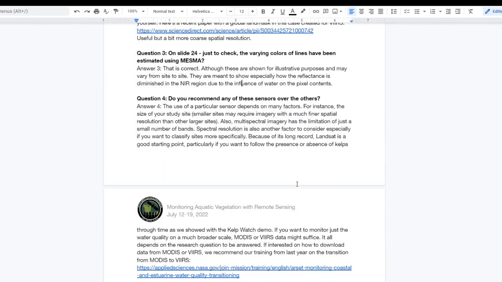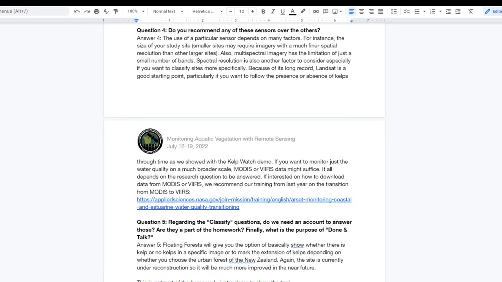Okay, do you recommend any of these sensors over the others? This is a good question. As we always say in many of our webinars, the use of a particular sensor depends on many factors. For instance, the size of your study site: smaller study sites may require imagery that has a much, much finer spatial scale than larger sites. So as an example, depending on the site, maybe a Landsat type of image with 30 meter pixel size would be more than enough for you. Maybe you require a little bit finer, maybe Sentinel that has 10 to 20 meters resolution might be a little bit better, or you might even require commercial data, which sometimes has a much finer resolution.